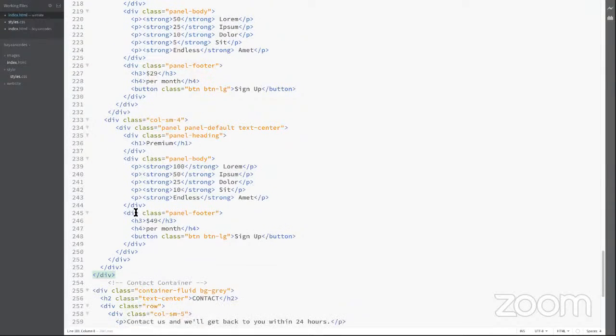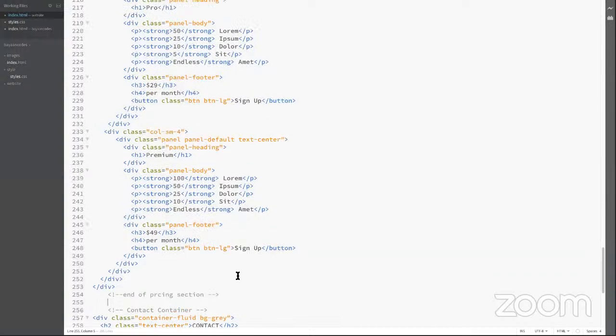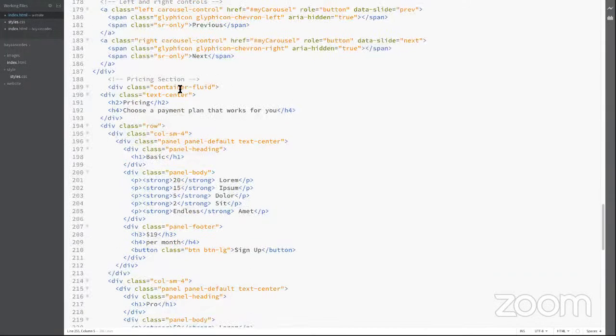So what I would do whenever I use this is say, look, this is the end of the pricing section. Does it make sense? Then you know, oh, so the pricing section starts here. So you can put here, you can write anything that you feel will be helpful for you. Pricing section starts here.